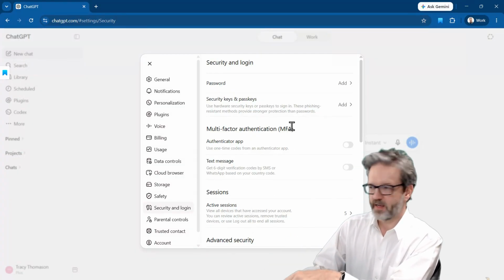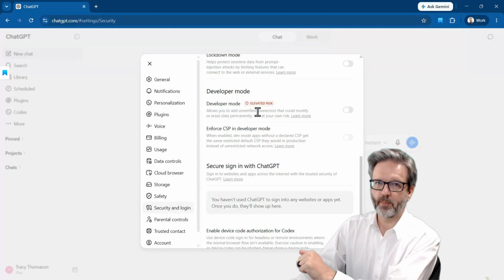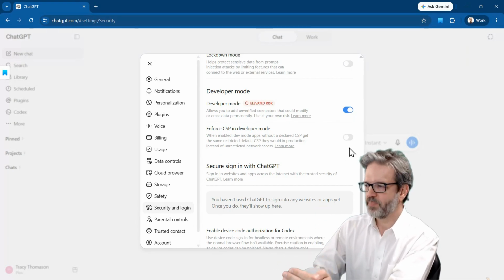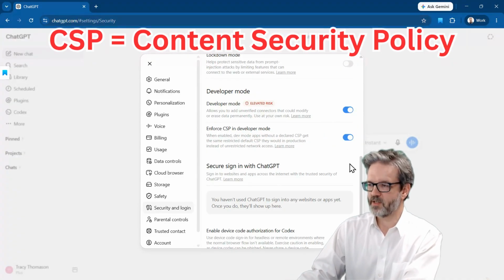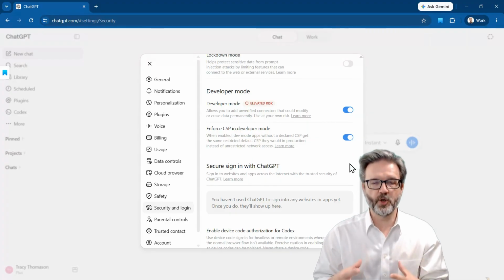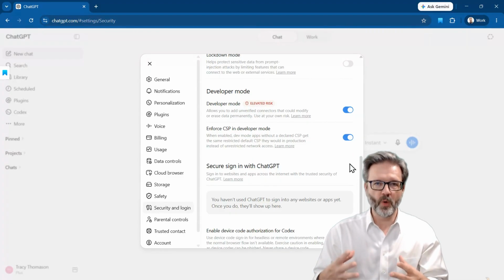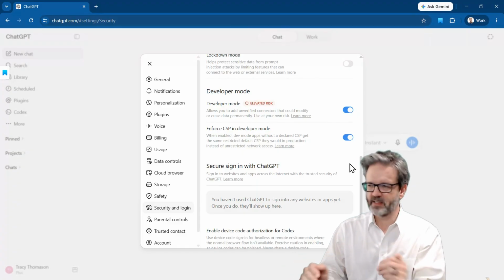Now we're on the security and login page. We're going to scroll down. We have to enable developer mode. So click the toggle to turn on developer mode. If you don't turn on developer mode, you can't add a custom plugin. Then we need to turn on the CSP. We'll turn on that toggle. The CSP is a security protocol that keeps data from being shared that you don't want shared. Flex has this set up, but we're turning on the CSP just to be safe.